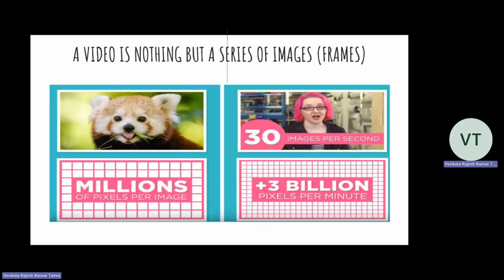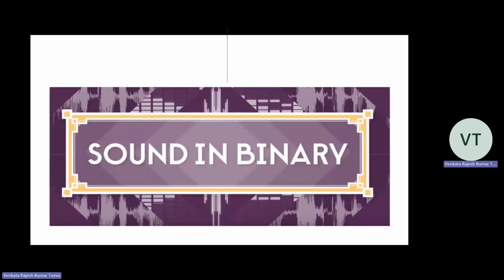So in each image you have millions of pixels. Now in a 1 minute video, for 1 second we have 24 frames, minimum 24 images. So 24 into 60, for 1 minute you have so many images and each image has so many pixels. So you will have billions of pixels in 1 minute. Okay. So again, everything is boiled down to numbers. As simple as that. Everything can be boiled down to numbers. What about audio?